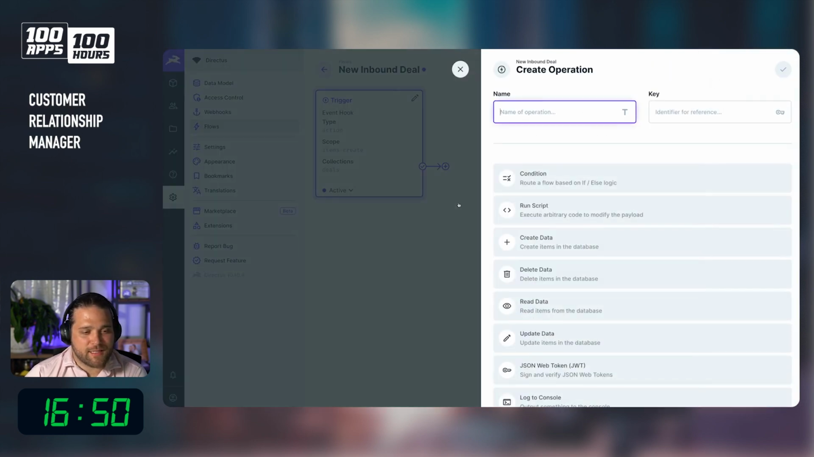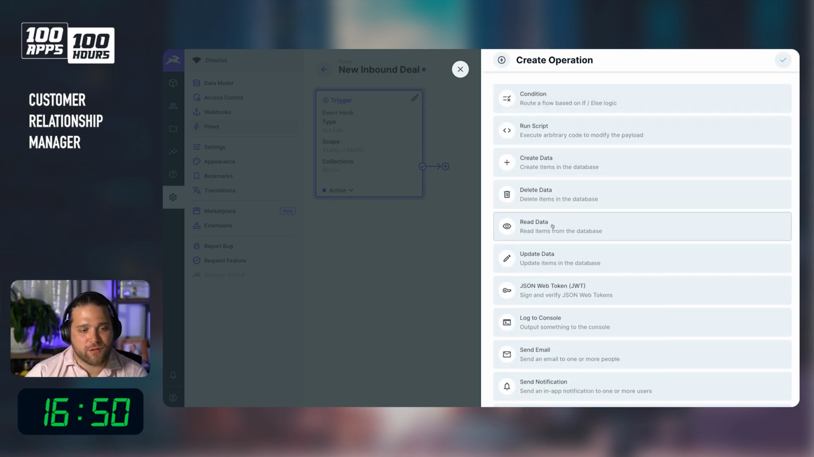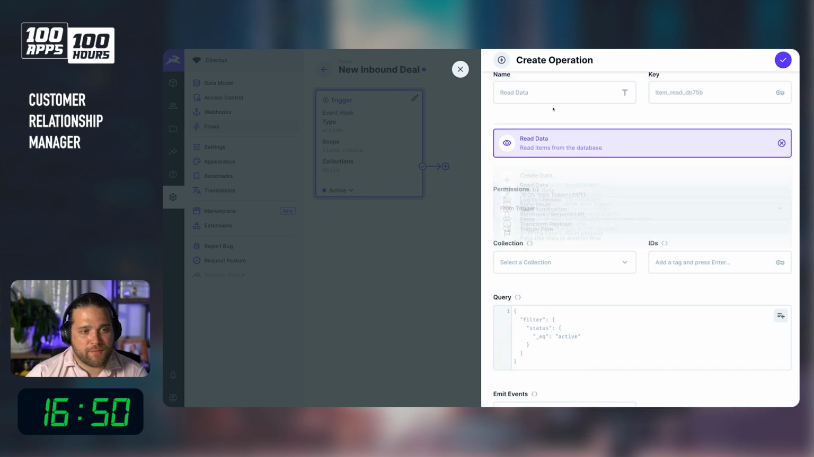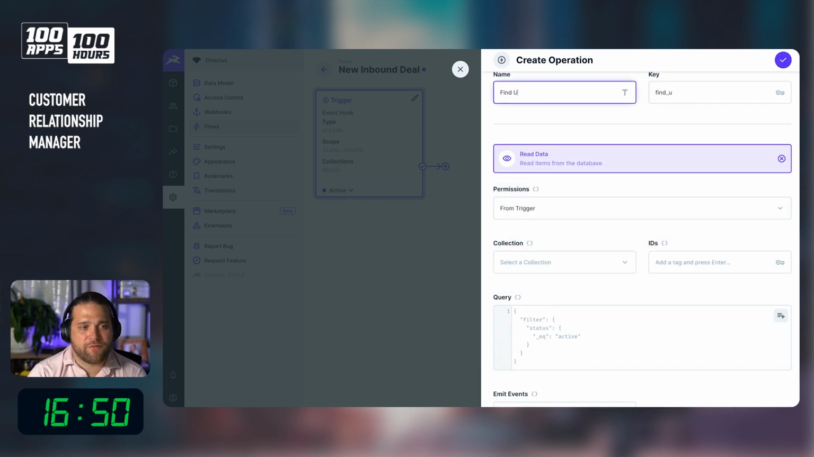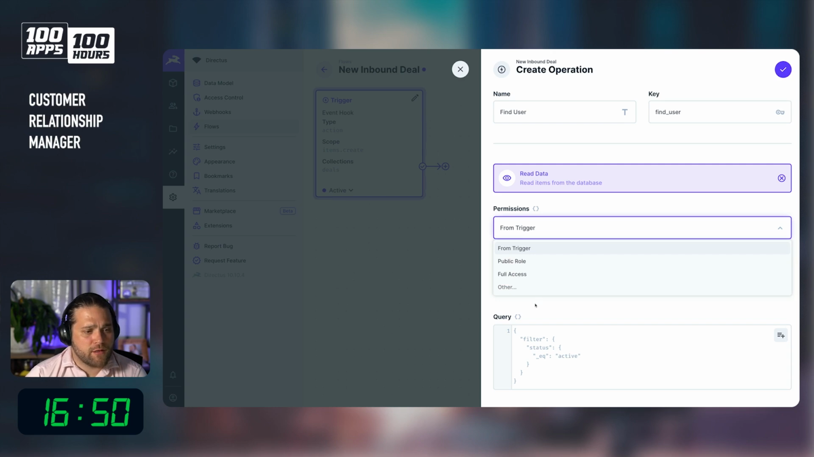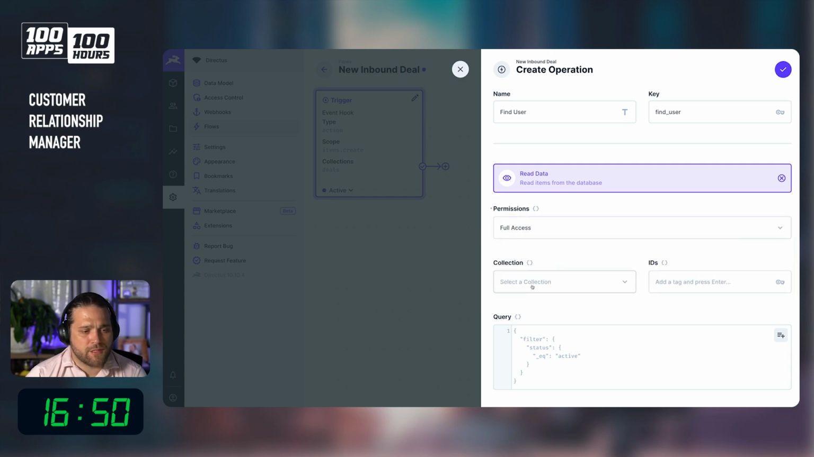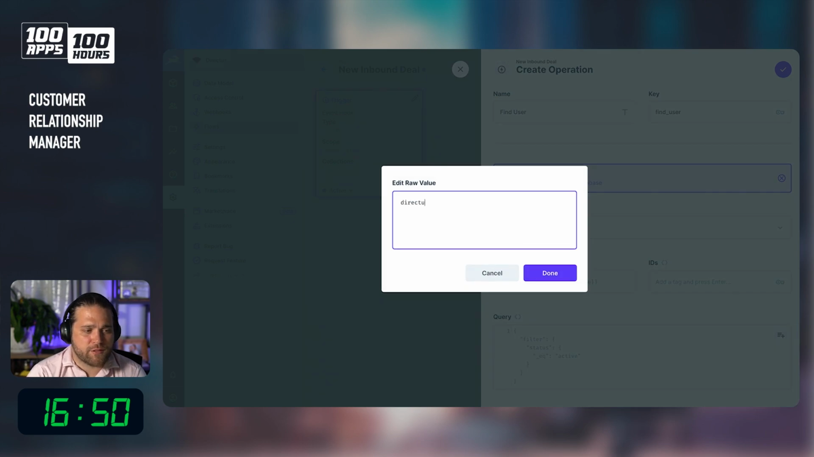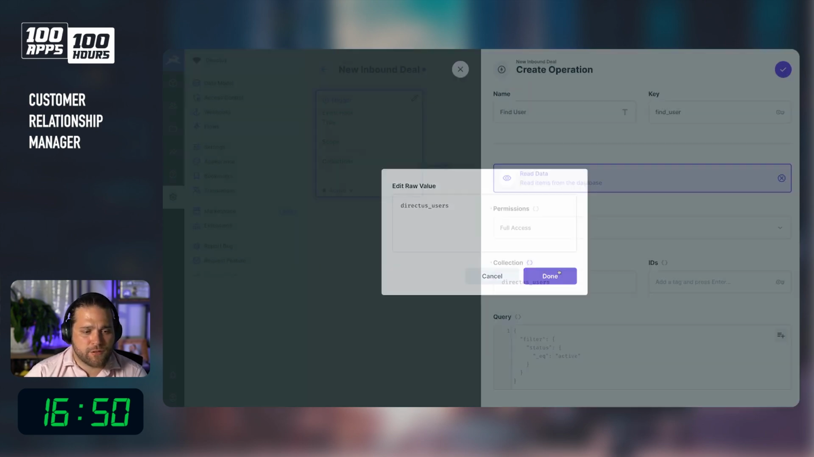But let's actually find that email address first, though, right? So we're going to read data from a specific collection. Let's call it find user is the actual step we're going to do here. For the permissions, let's just give full access. And for the collection, you can see I don't have the Directus users collection here, but I can go in and edit my raw value and just use directus_users.